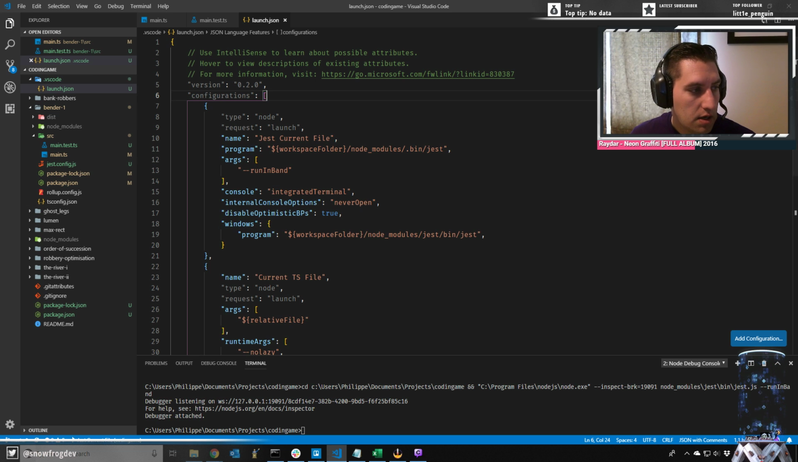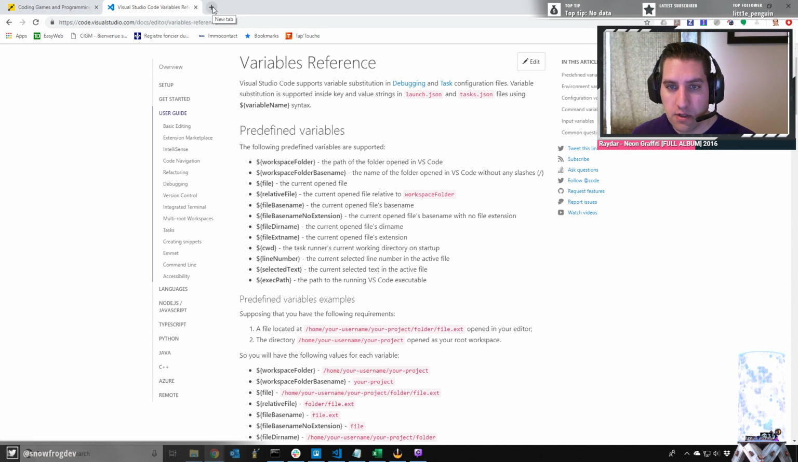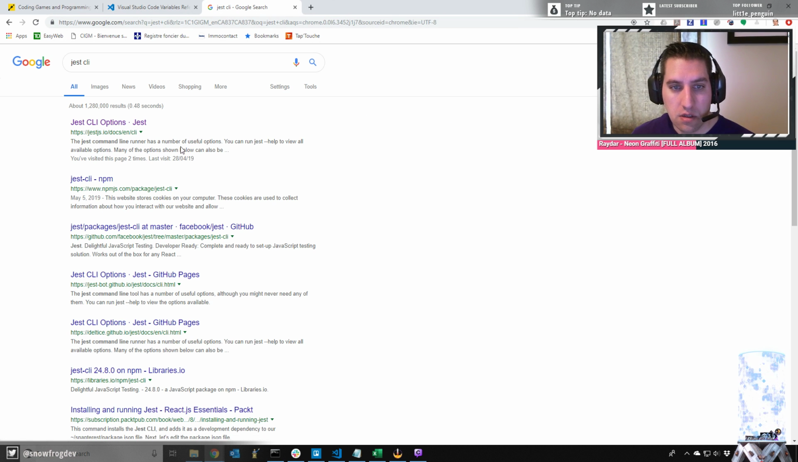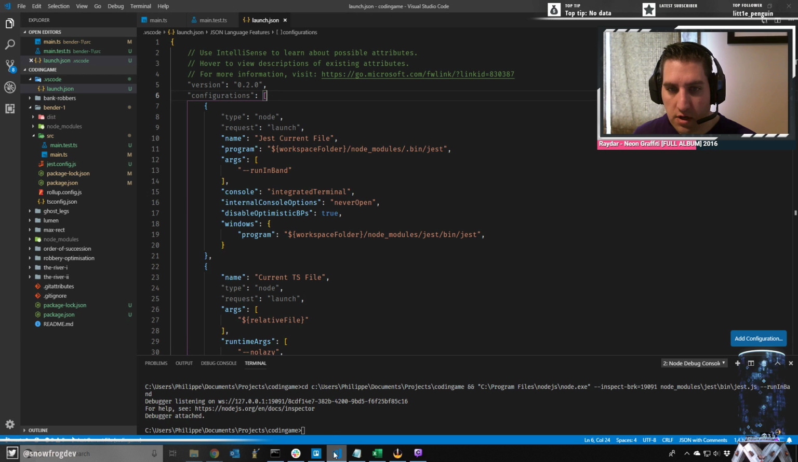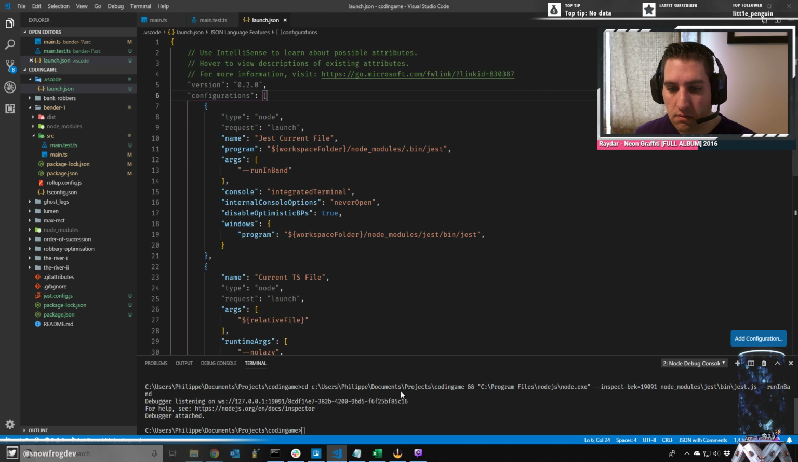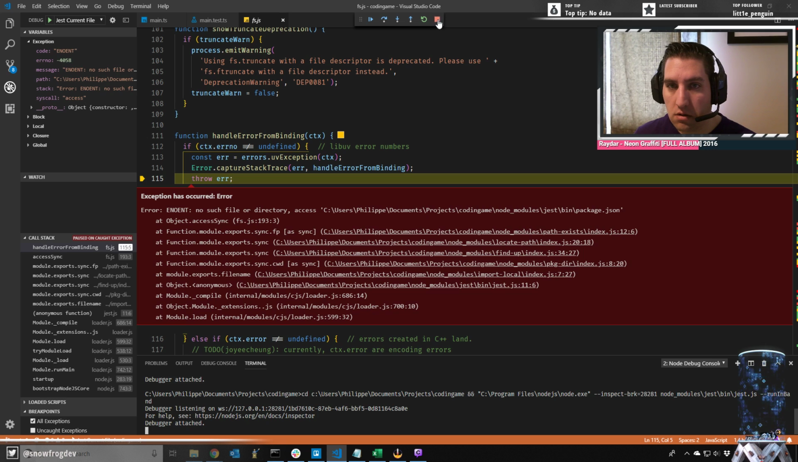Interesting. Okay, I need to pass in just the file that I want to run tests on, I think. Let's see what the Jest CLI options are. Oh, but I do have a... or I don't, that's the thing, right? Test config, preset ts-jest, test environment node, collect coverage true. I could probably have that at the top level. See if that changes anything. Doesn't, whatever.